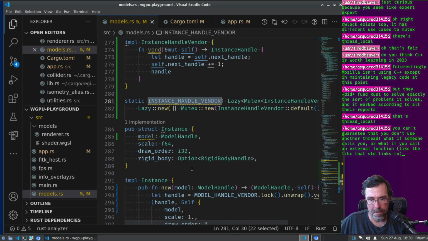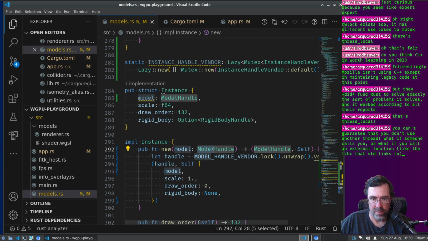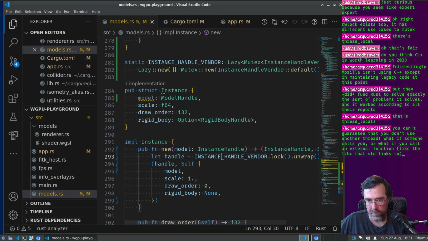Okay, and then I really wanted to use the instance handle because we're supposed to return an instance handle from that, right? So instance handle. Okay.